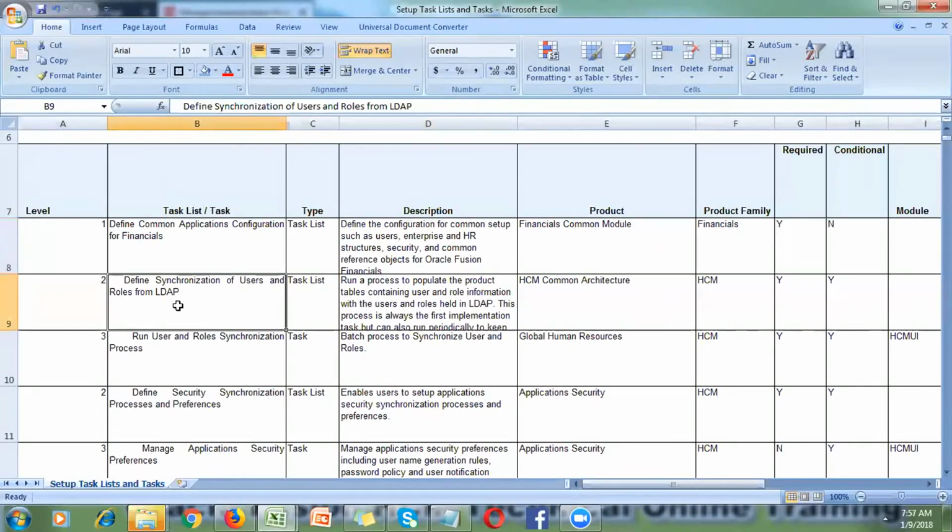In the front end, as a functional person, we don't have a chance to go to the backend configurations. If you observe a role synchronization problem, saying I'm not able to find something in my front end, we just have the chance to run the LDAP. There's the task define synchronization of users. But suppose you want to know more information from that: run process to populate the product tables containing the users and roles information with the user roles and the LDAP. This process is always a first implementation task.